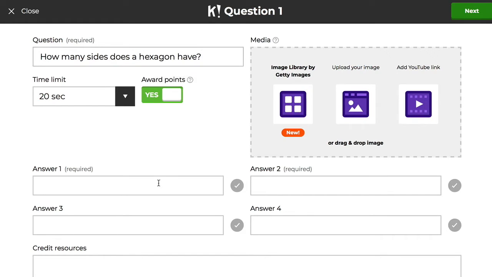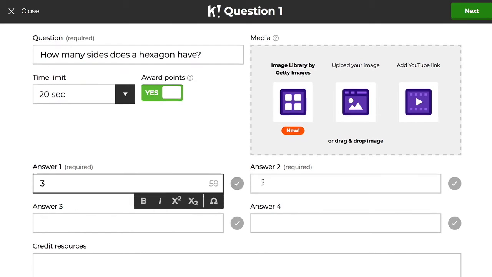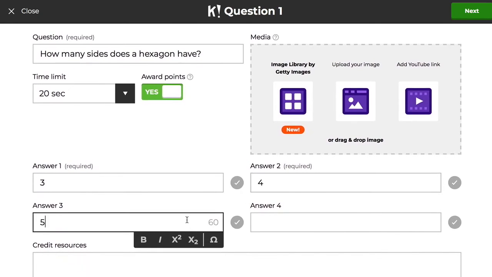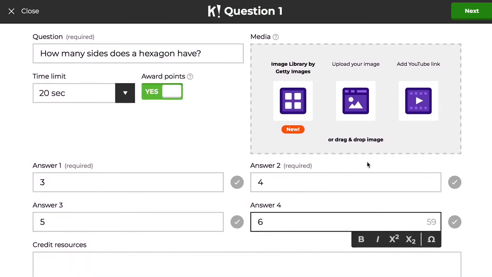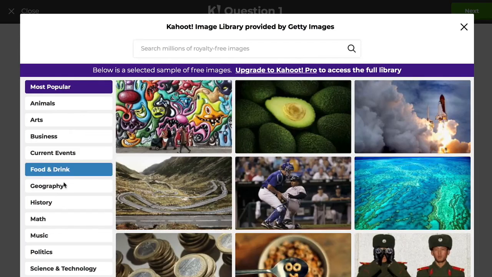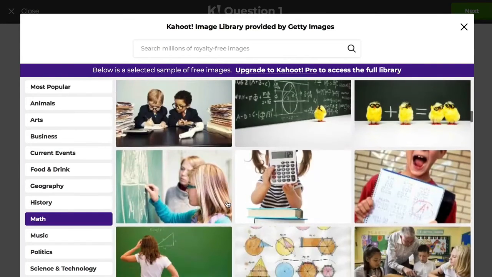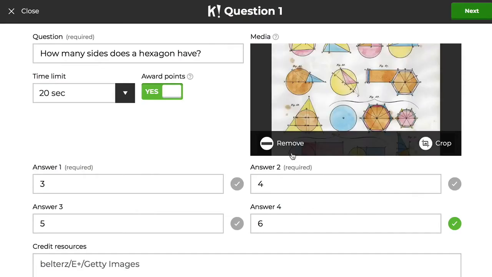And we've set a time limit for each question. Since it's a game, we'll do 20 seconds. And we need to put in our answers. And I'll put in 3, 4, 5, and 6. I must check the correct answer, which is 6. Be careful because you can check 2 correct answers.